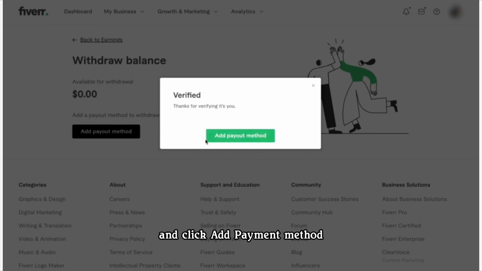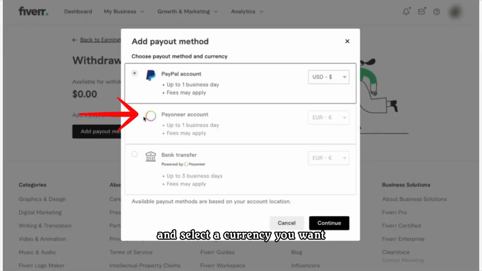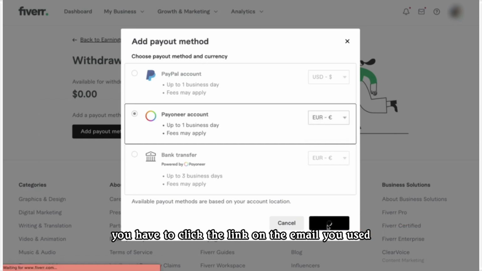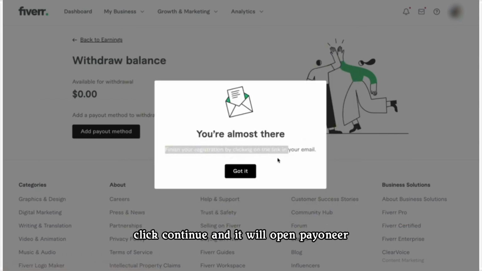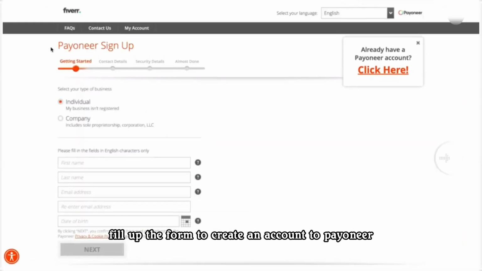Payment Method and then click Payoneer Account and select the currency you want. Click Continue. To finish your registration, you have to click the link on the email you used and check the email. Click Continue, and it will open Payoneer. Fill up the form to create an account to Payoneer.